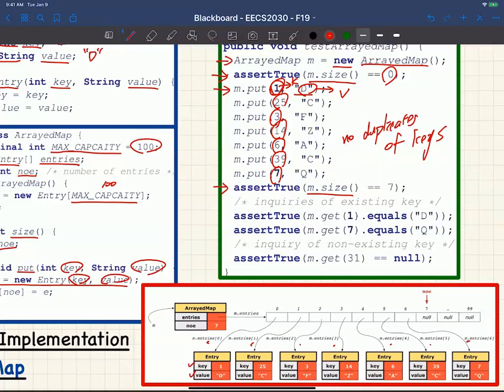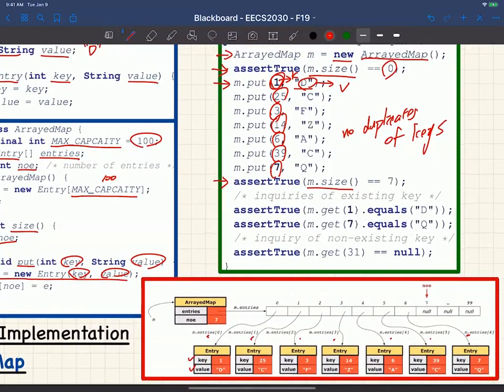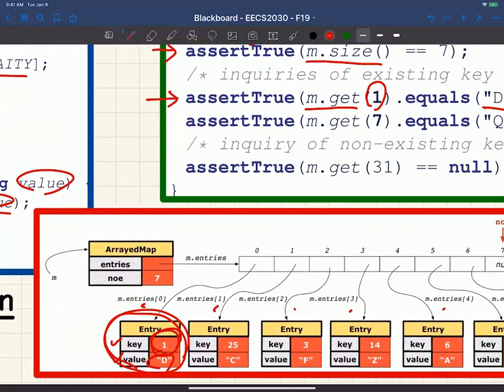So now let's do something here. If I say assert true, m.get, that means I want to inquire about the map by giving you a key value of 1. In this case, 1 corresponds to this particular entry where the key is 1. What's the corresponding value? D. You can see D over here. Sorry, it's a bit small. You can see 1 here, and the corresponding value is just D.